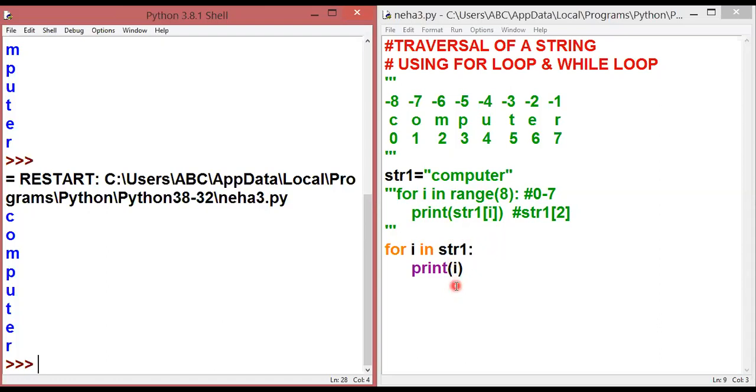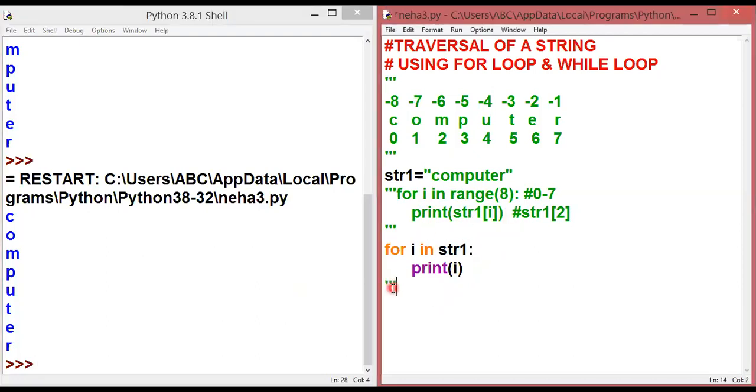But if I'm going to read out the characters from the string one by one, I need not write str1 of I in this way. I can directly print my counter variable. So it will also give the same result. Another thing. Now, let me mark this as a comment and release this.